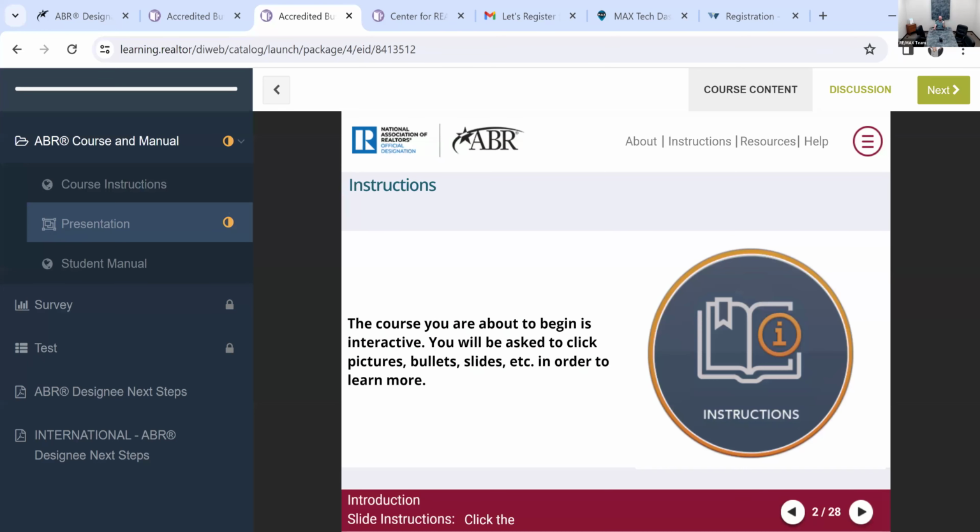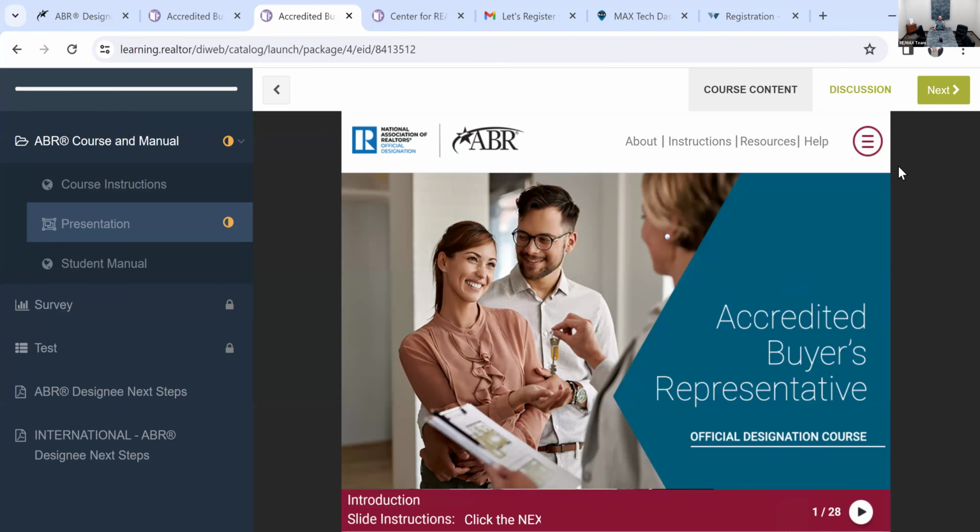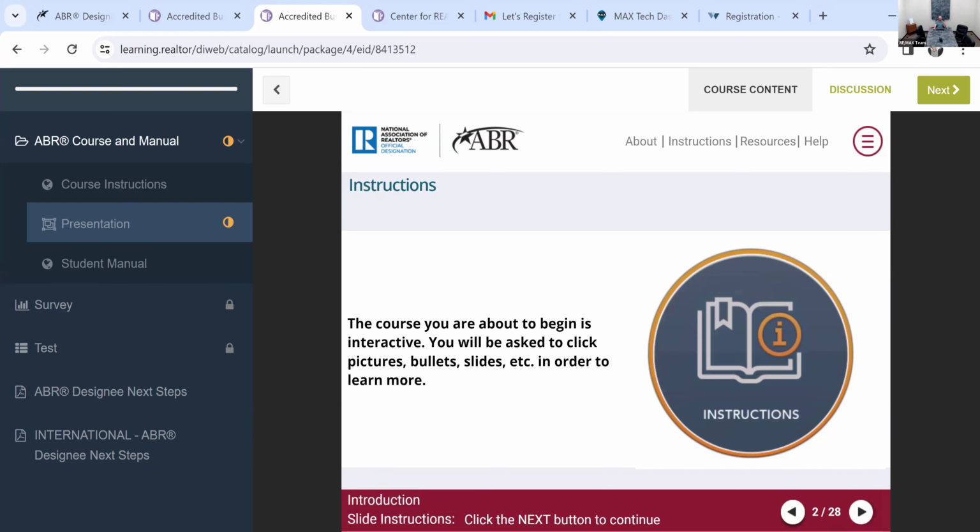And if at any point you do the slide and then you click next, it's going to jump you from the presentation to the student manual. And you then got to get back to the presentation, because we've got to get through all 28 of these slides to finish this presentation part.